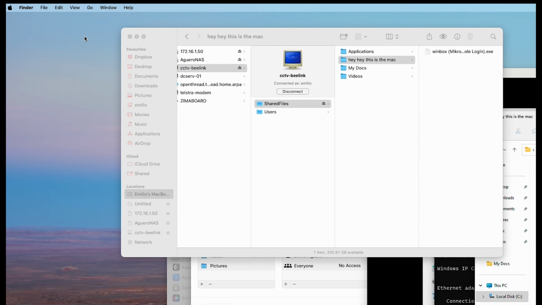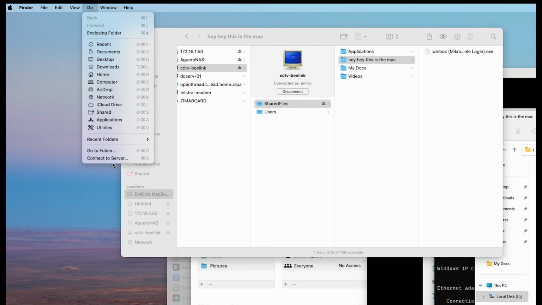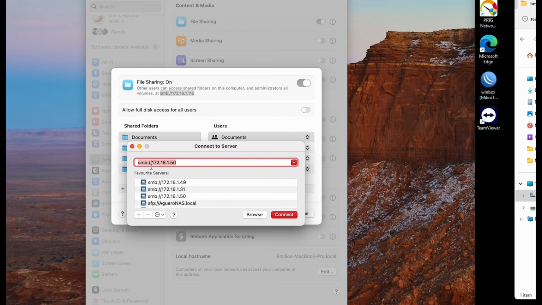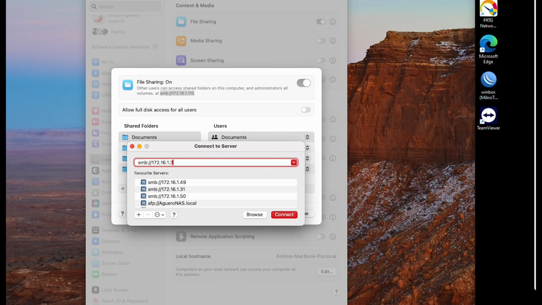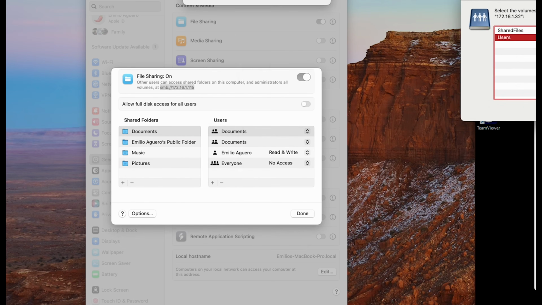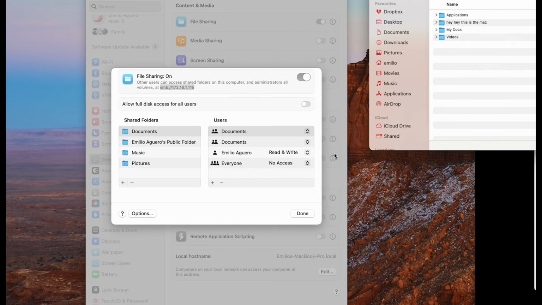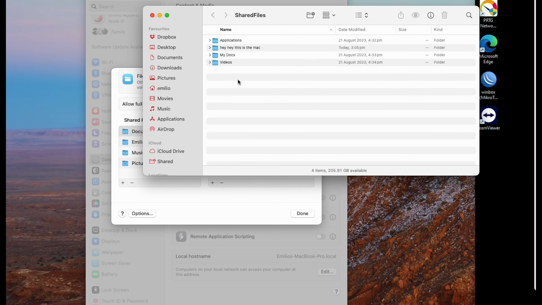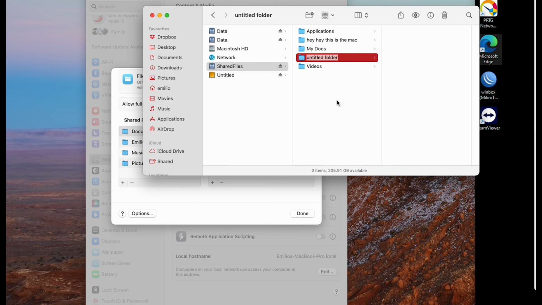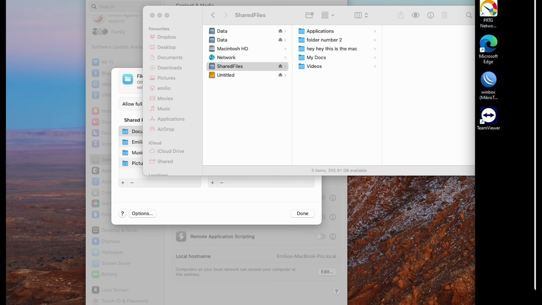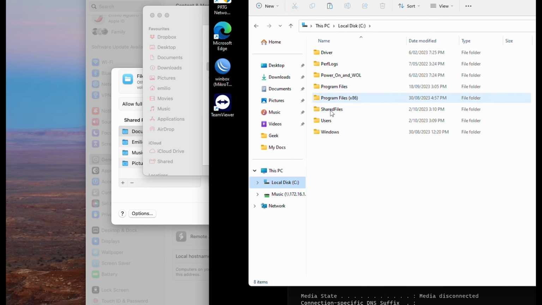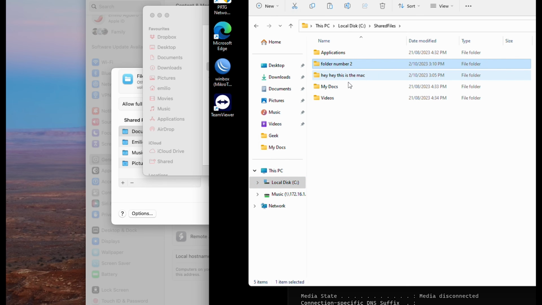There's the file. The other way would be to select Go and then Connect to Server. SMB://172.16.1. I'm going to type in 32. Connect. There we go. It's established a connection. Select the volume you want to mount. Shared files. Okay. To open up my Finder. There it is. There is the contents of my shared files that we just saw before. Folder number 2. Back on the Windows side, C drive, shared files. There it is, folder number 2.